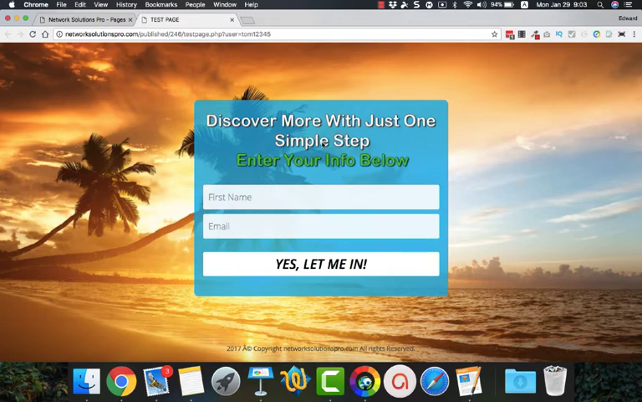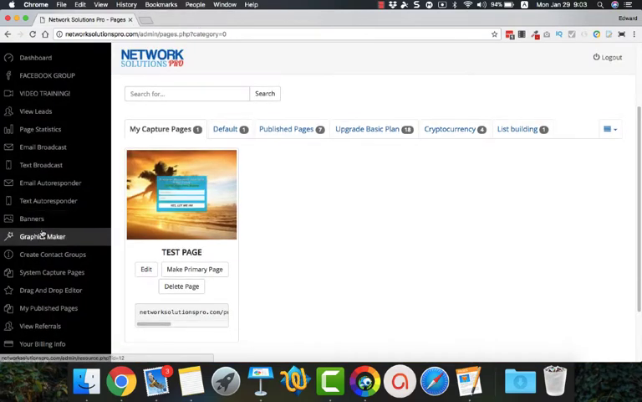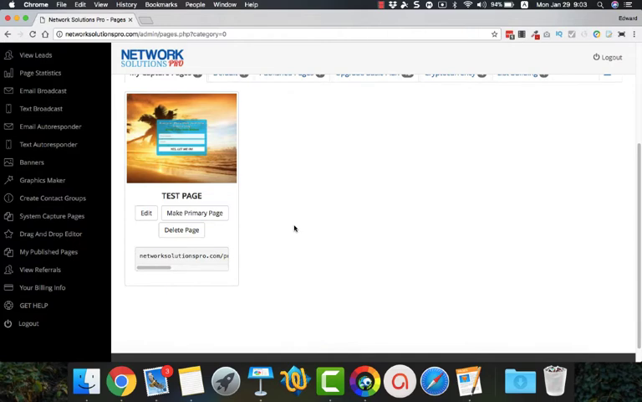However, it just dawned on me that you could actually use the built-in tools within Network Solutions Pro to create text, really nice looking text like this, using the graphics maker. So we've got a graphics maker tool there, and you could make text almost identical to that, if not in some ways better. But I'll explain.